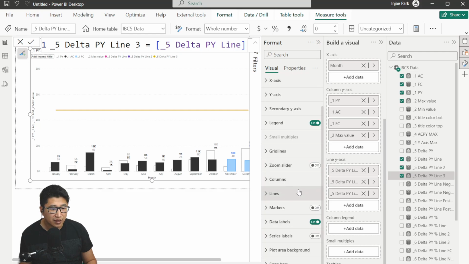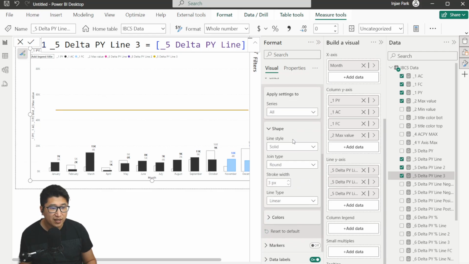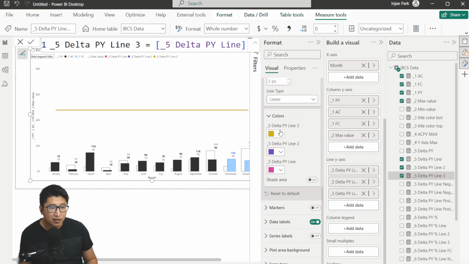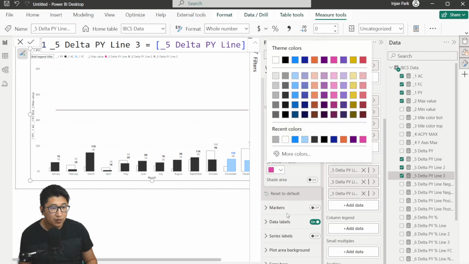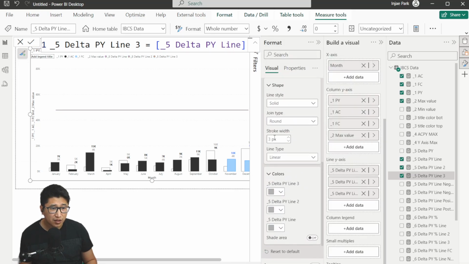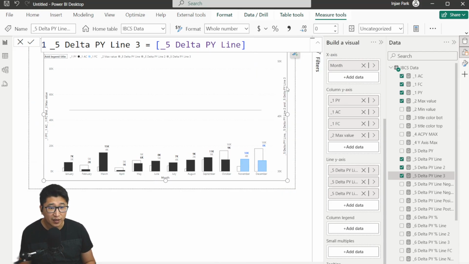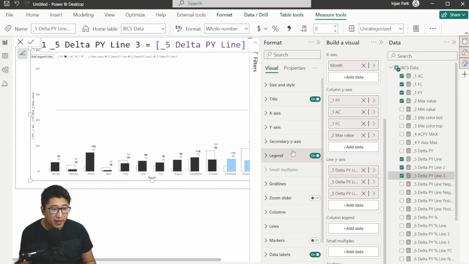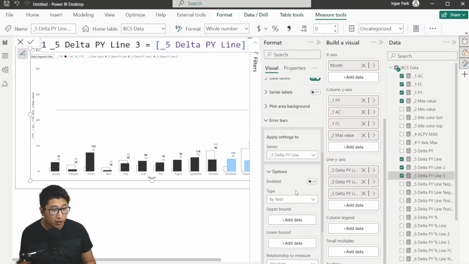And then let's go into the lines formatting and make sure that the colors are all just gray. We'll just pick the mid gray here, which is fine. And we'll also make sure that the stroke width is just 1 pixel. I find that it just looks nicer this way. Now, once we're here, we can go back to the formatting and start adding error bars.